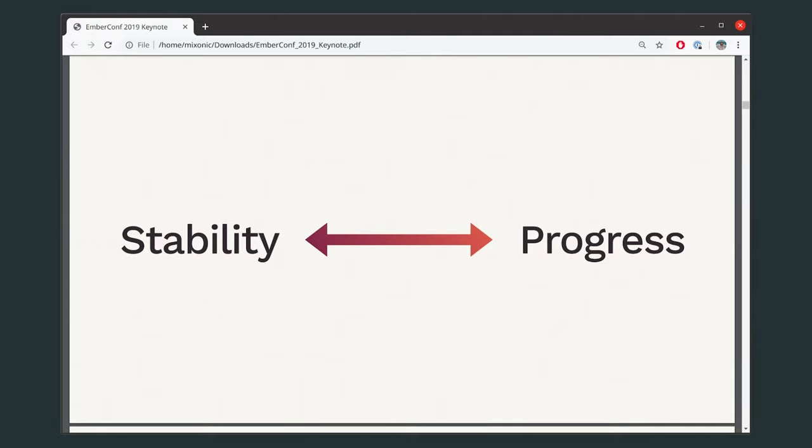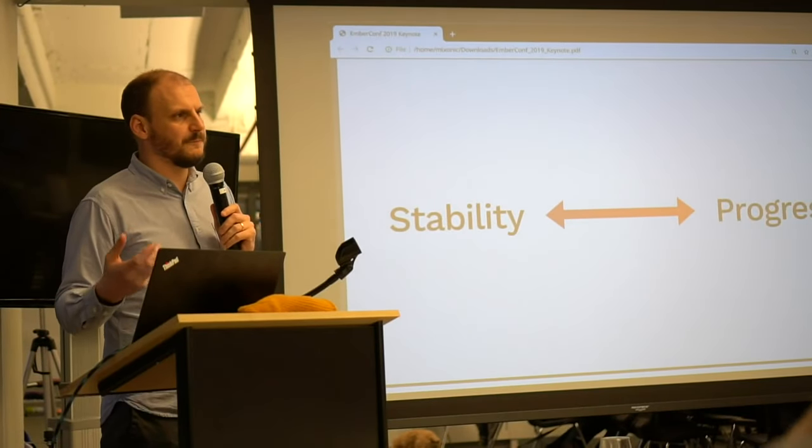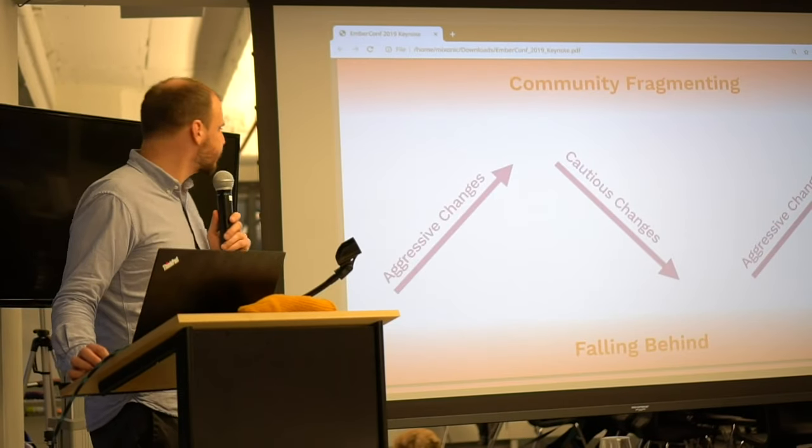Well, to steal a couple things from the keynote before looking at some other examples, Ember wants to, any piece of open source software has this constant balance that it needs to strike between making progress, but also having enough stability that people can rely on it over time. And that's something which can actually get out of whack pretty easily.